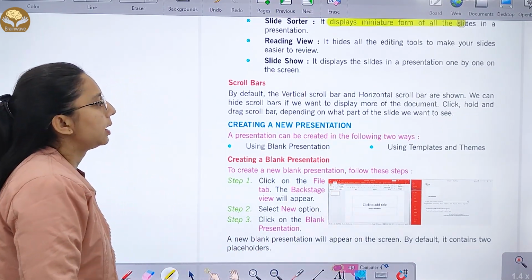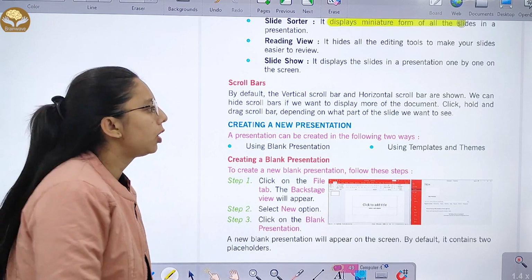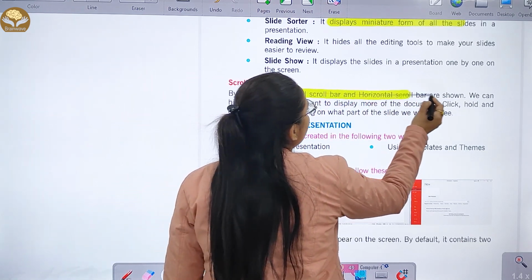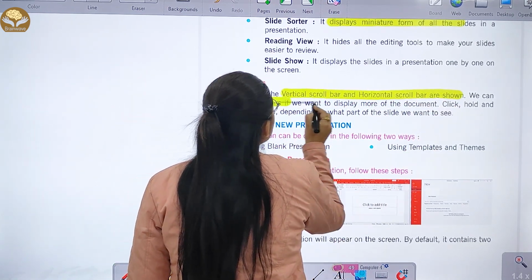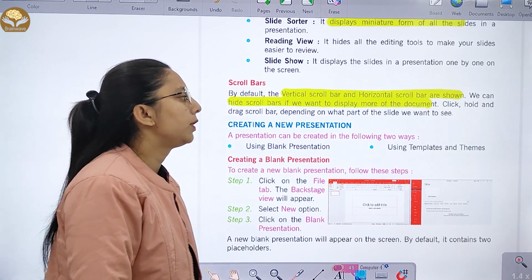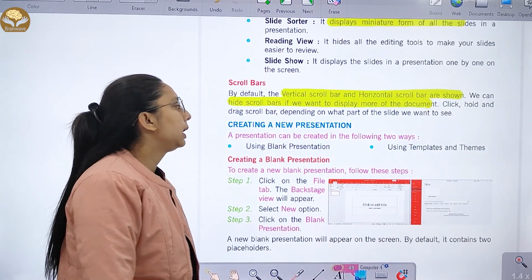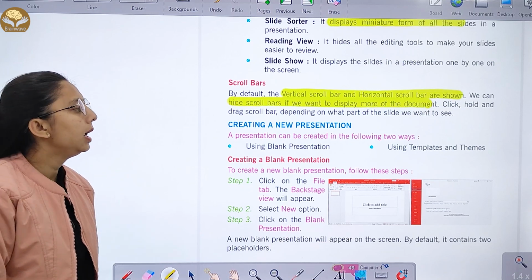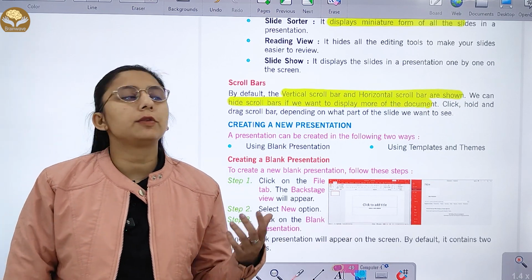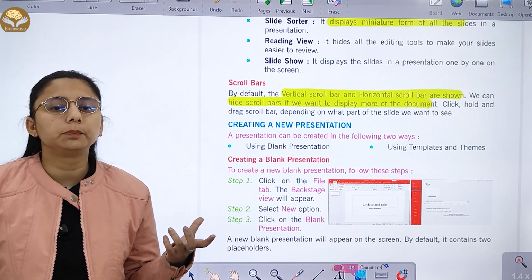Then we have scroll bar. By default, the vertical scroll bar and horizontal scroll bar are shown. And we can hide scroll bar if we want to display more on the document. If you want to display more of the document, you will click, hold and drag the scroll bar depending upon what part of the slide you want to see.